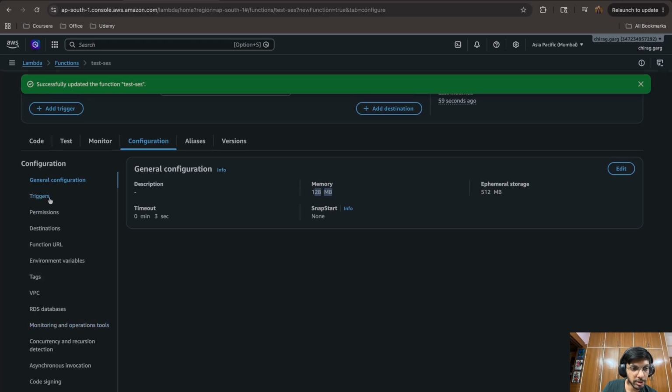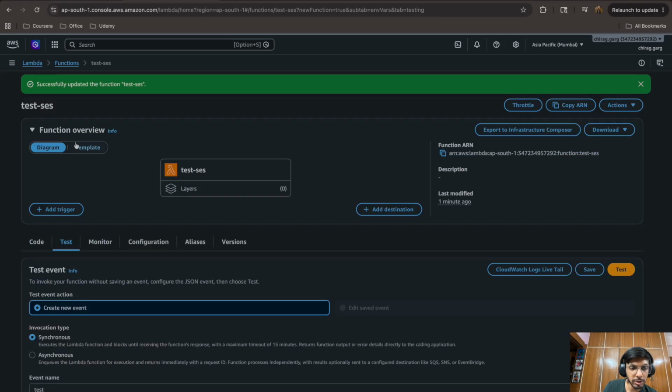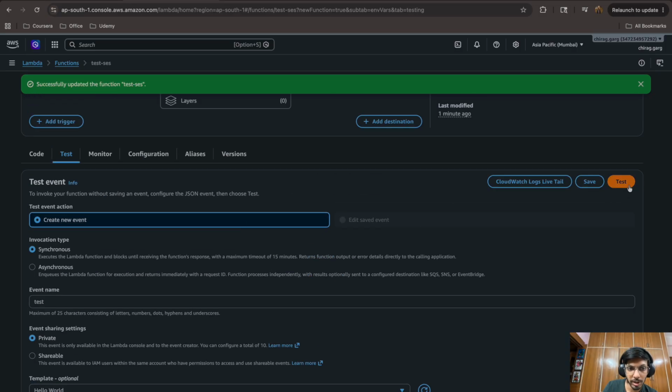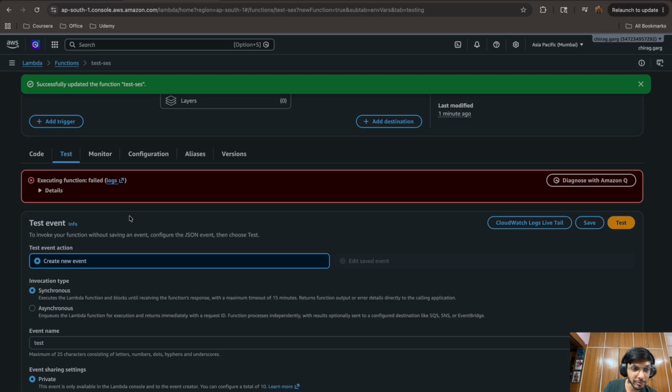Triggers, we don't have anything. Environment variables. Yeah, this is what I was talking about. If you have certain variables, like for example, the email could have been a variable, you can add it over here. Or there's something called AWS Secret Manager. You can add it in case it's a secret and you don't want to expose it to everyone. But I'm just going to come back and try to hit test. Now it should fail. Wait, perfect.